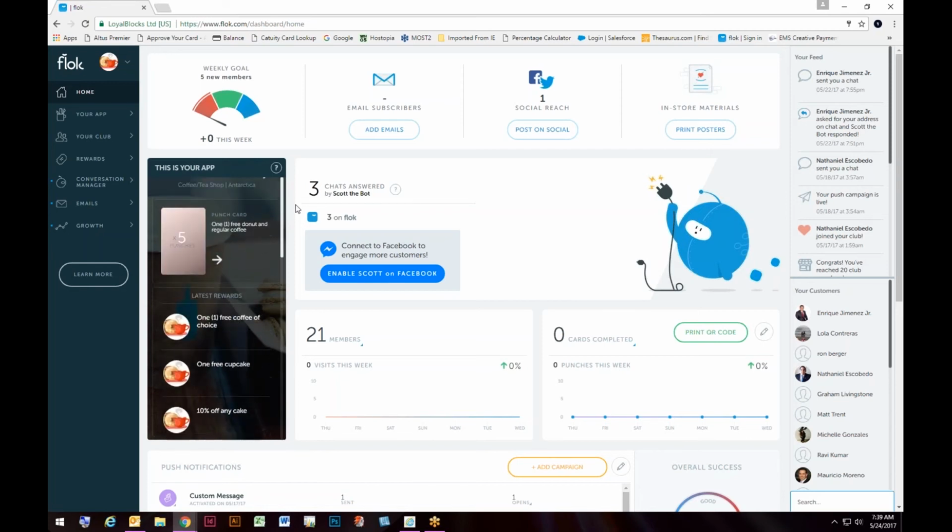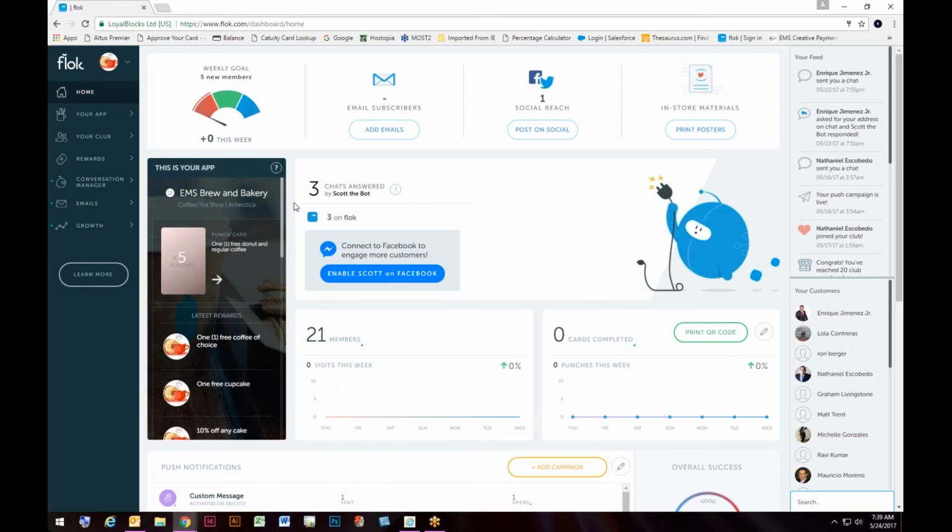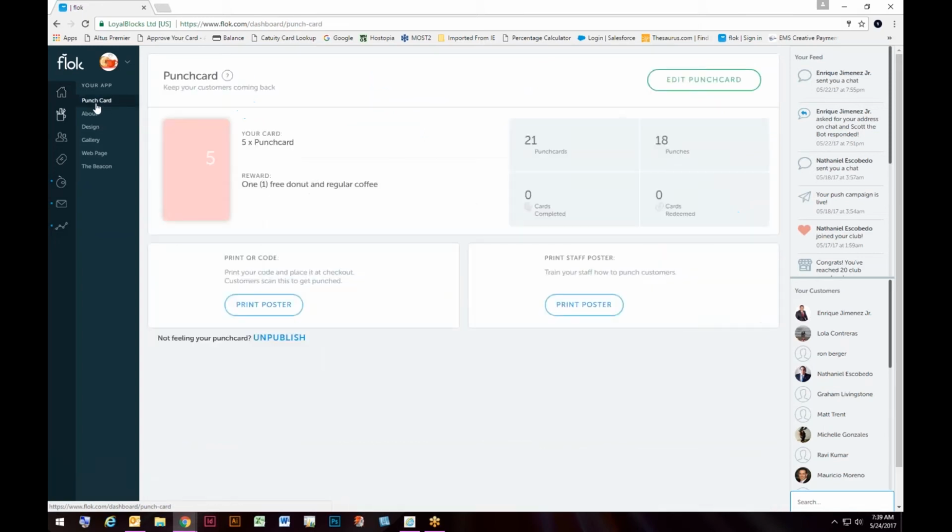Okay, let's get started. All the navigating is done in this gray area here. Let's start on your app, and we'll go to the punch card. The punch card can be edited at any time. The number of punches can be chosen also. Anytime any edits are done, you want to make sure you save.